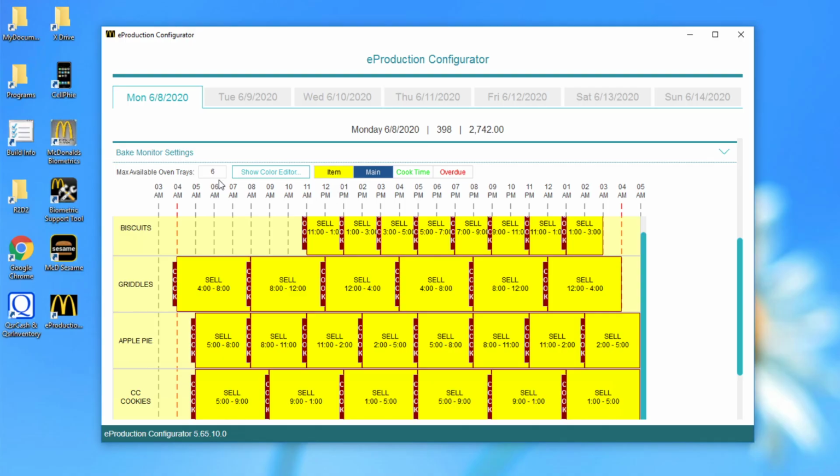In this example, the restaurant has 2 combi ovens. Therefore, the number 10 is used. Show Color Editor. This allows the restaurant to change colors that appear on the Bake Monitor. I will discuss other segments during the change color video: the item, main, cook time, and overdue.